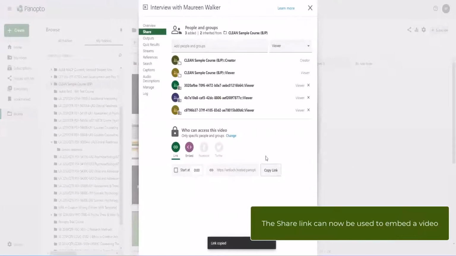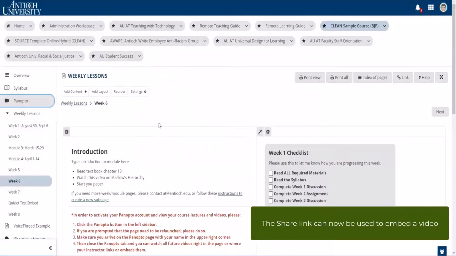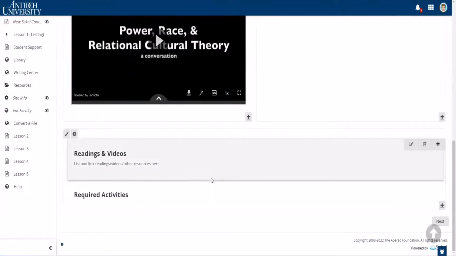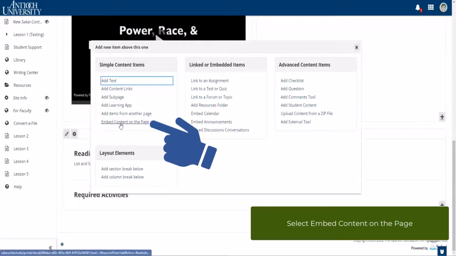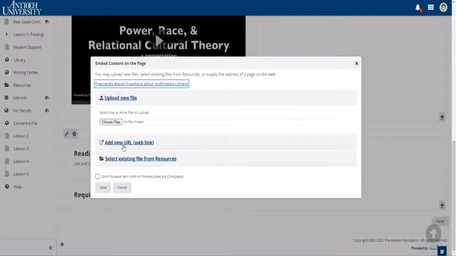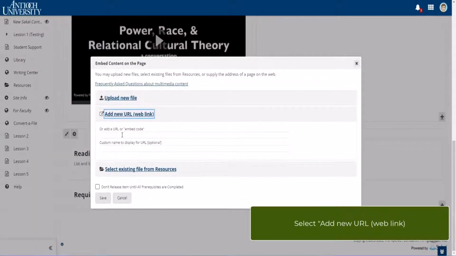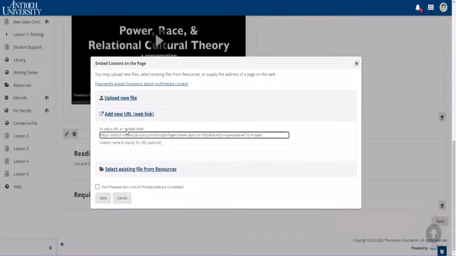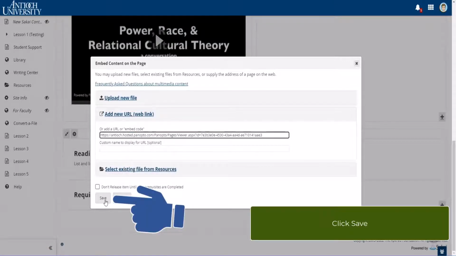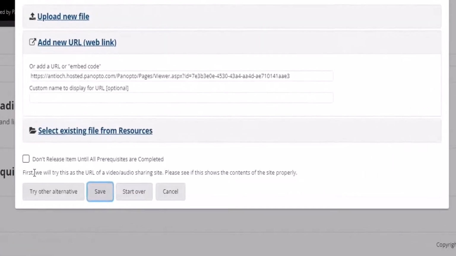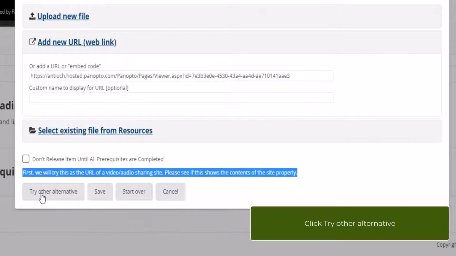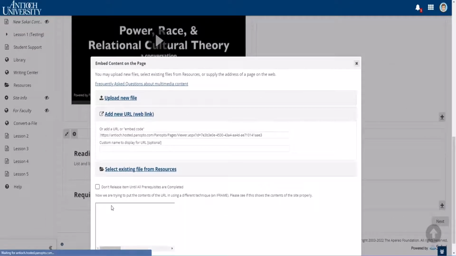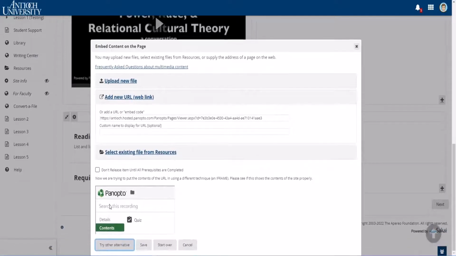This share link can now be used on the website to embed a video. Again, I'll click a plus sign and choose embed content on the page, and under add new URL or web link, I will paste the Panopto link. Now I'm going to hit save and it's probably going to error out. It tells you here, first we'll try this as a URL, but you see nothing worked. So I'm going to hit try another alternative. And you'll see this time something came up.